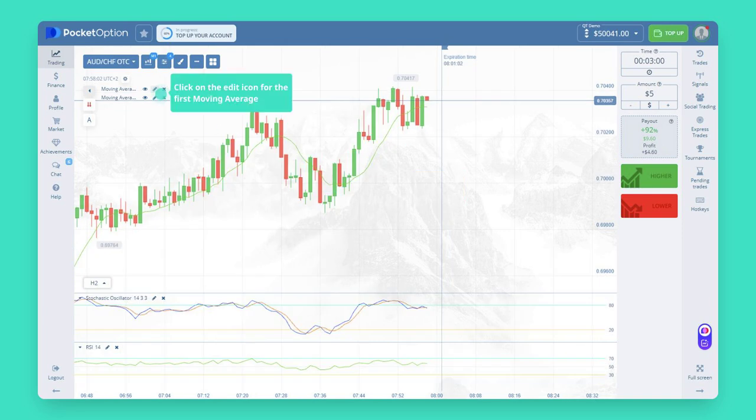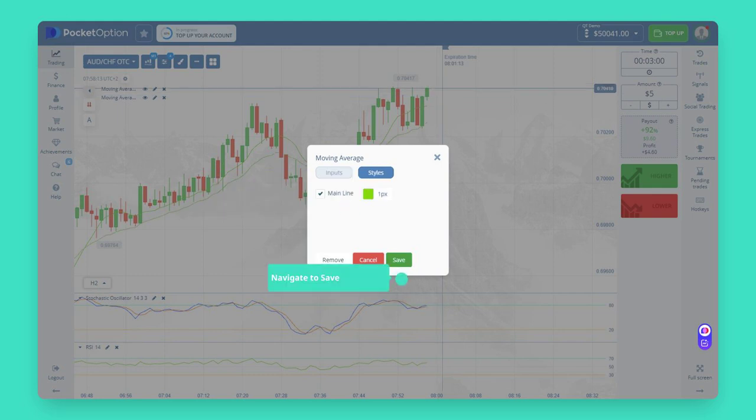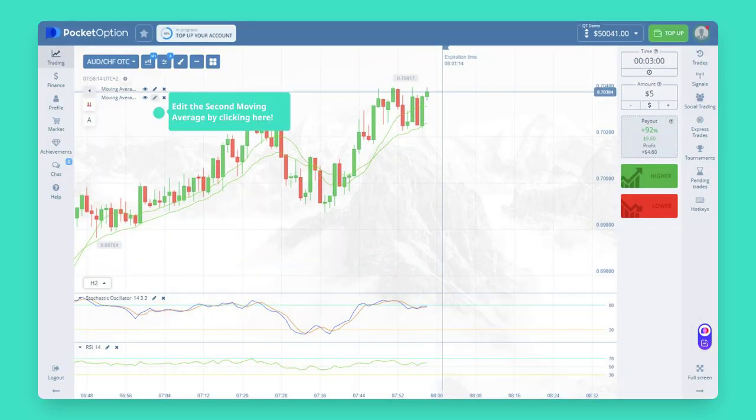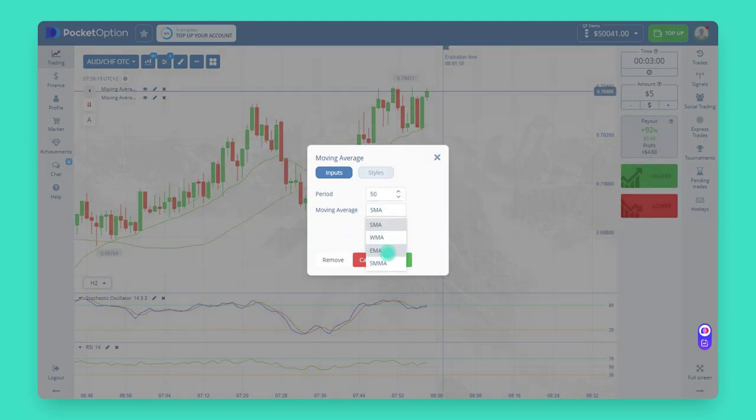Click here to edit the first moving average. Change the period to 20. Save. Edit the second moving average. Change the period to 50. And choose EMA from the drop-down menu.